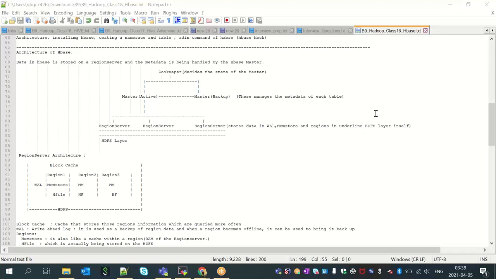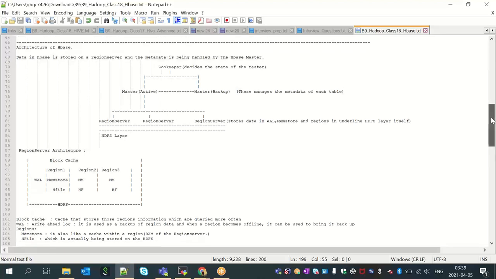We will try to keep this session short because I see two of you from the group are not present, but we will cover HBase in this session itself.